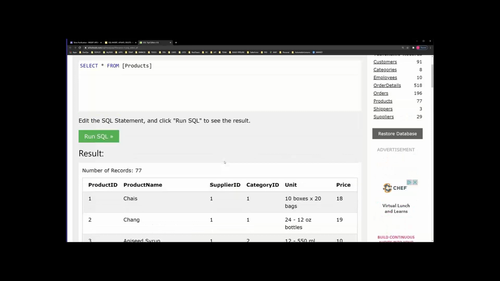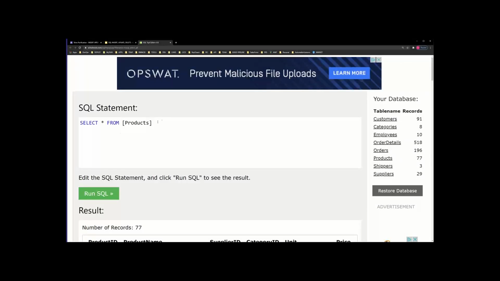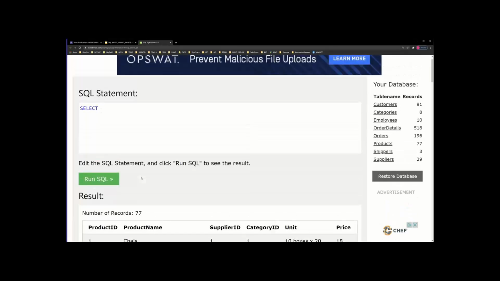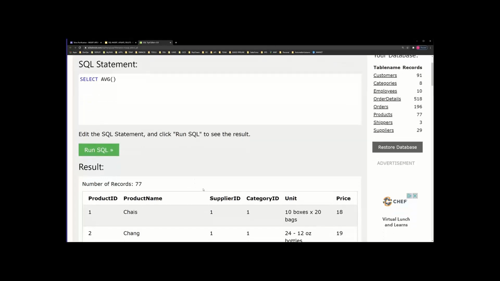What's our average price? So what you do is go here and type in select. This time you want to find average. So you write AVG, open, close, and which column do you want to find the average of? Price. So we put that price word in the middle.